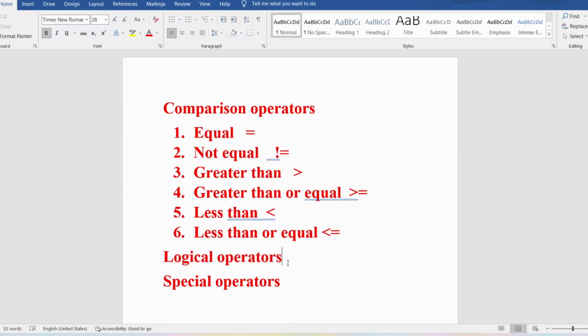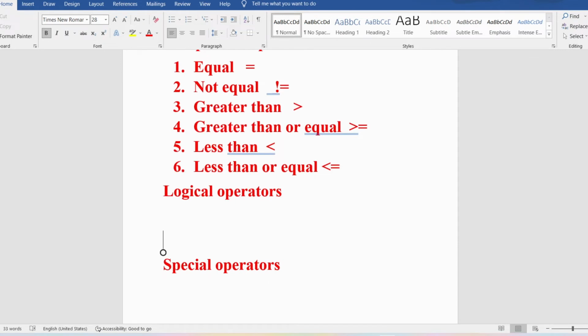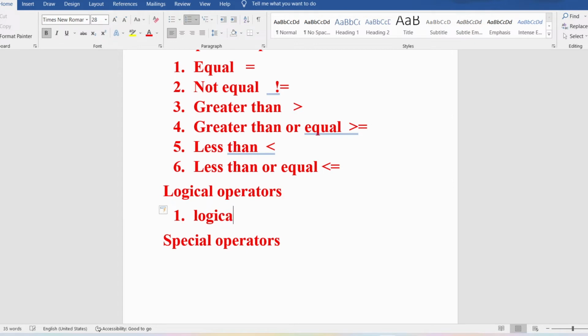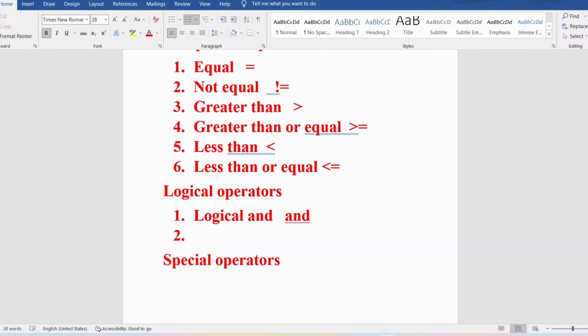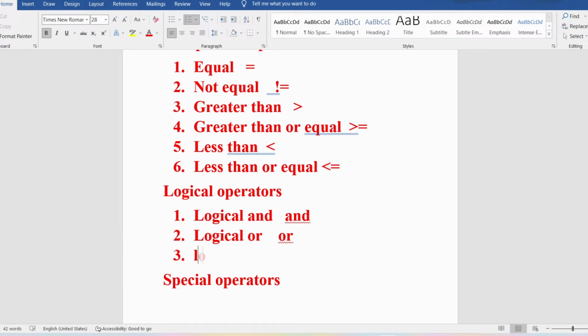Now we will discuss the logical operators. The logical operators are useful for you to compare more than one condition. We have logical AND, we will represent using the AND notation. Logical OR is there, we will represent using OR. Logical NOT is there, we will represent using the NOT. So these are the three logical operators.